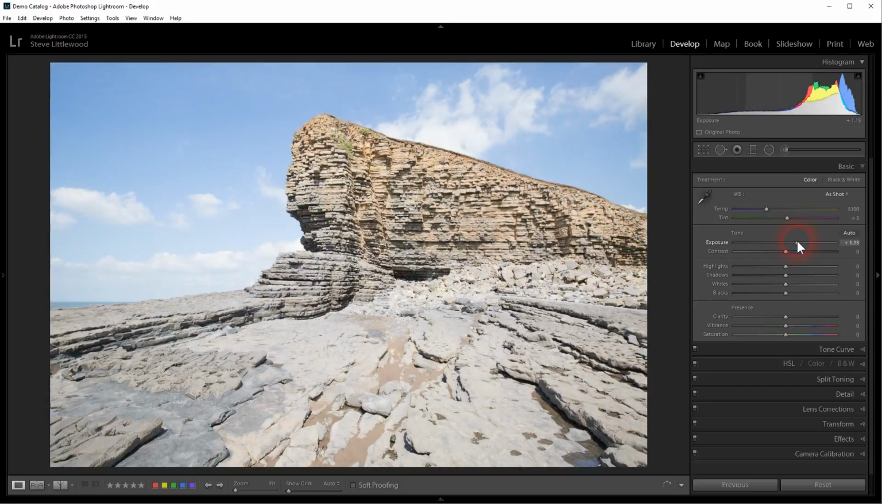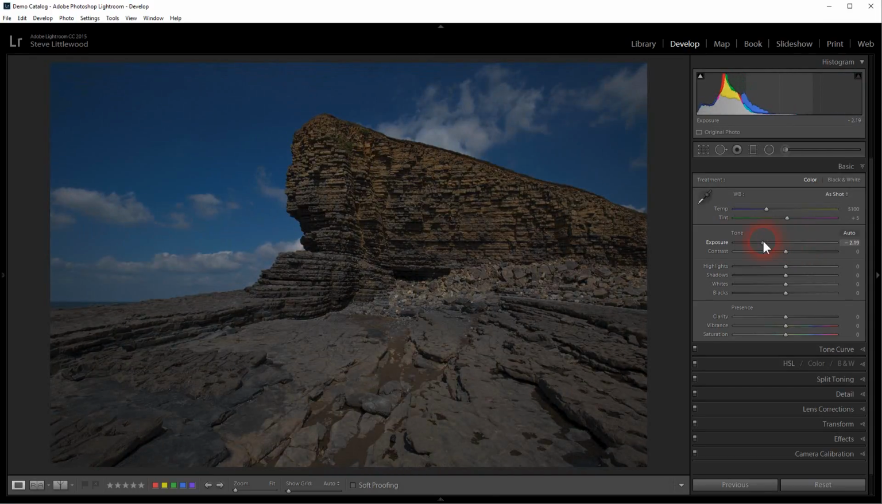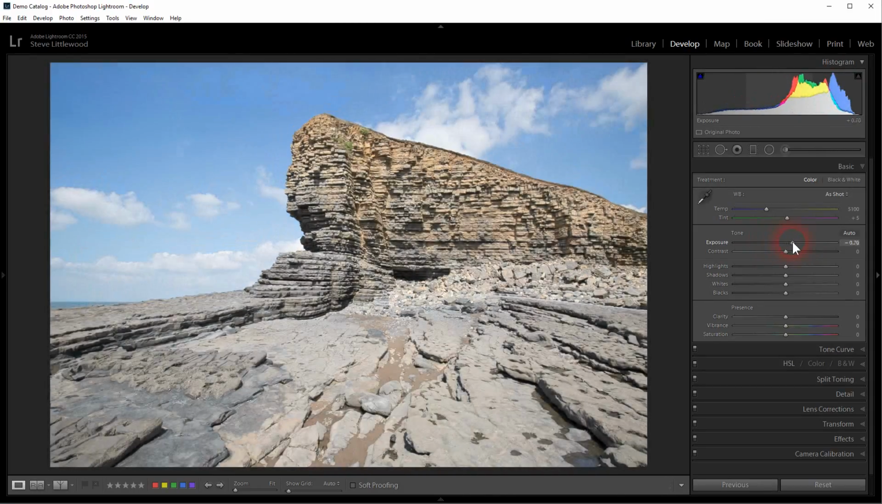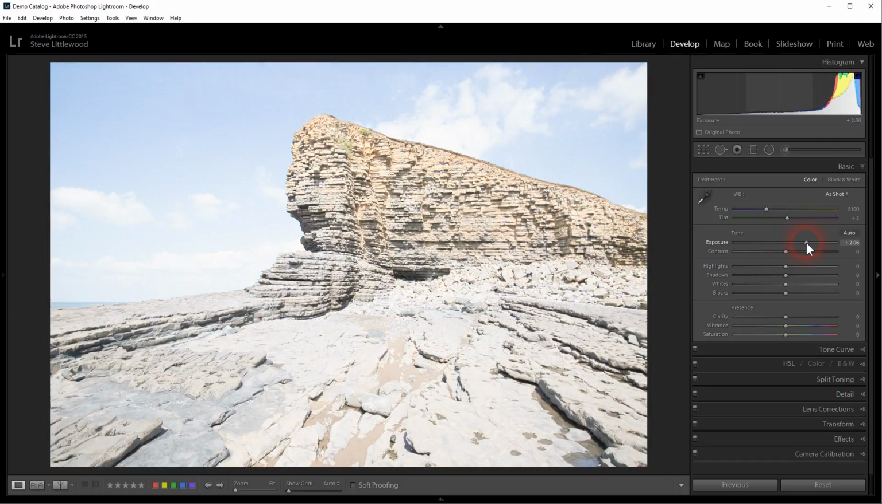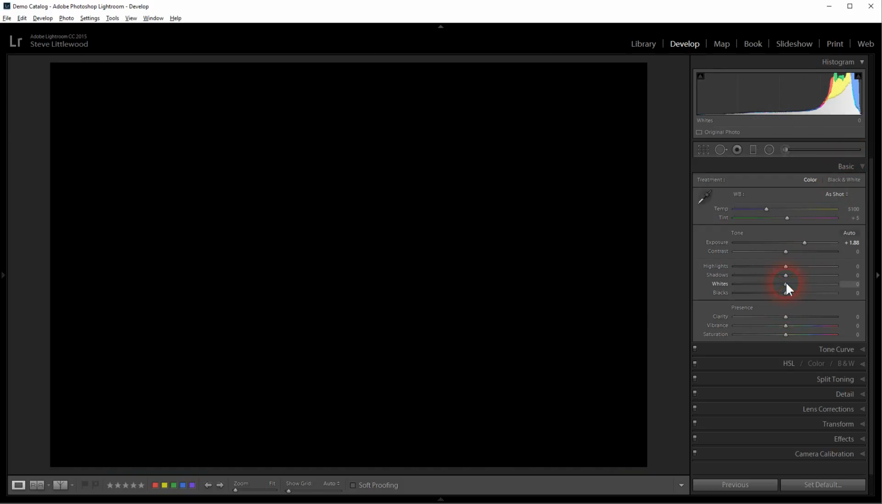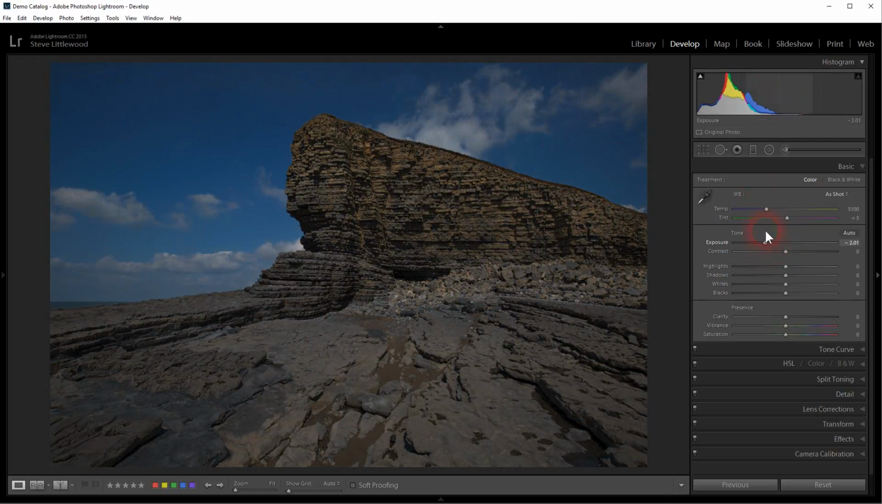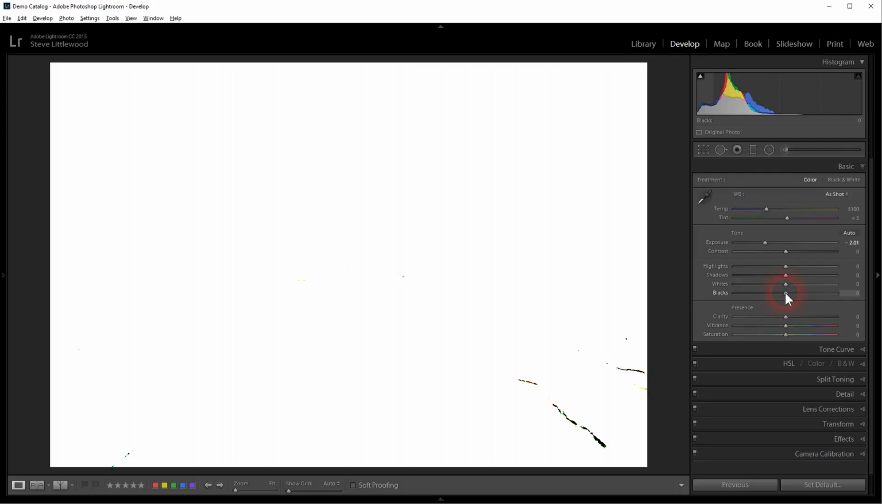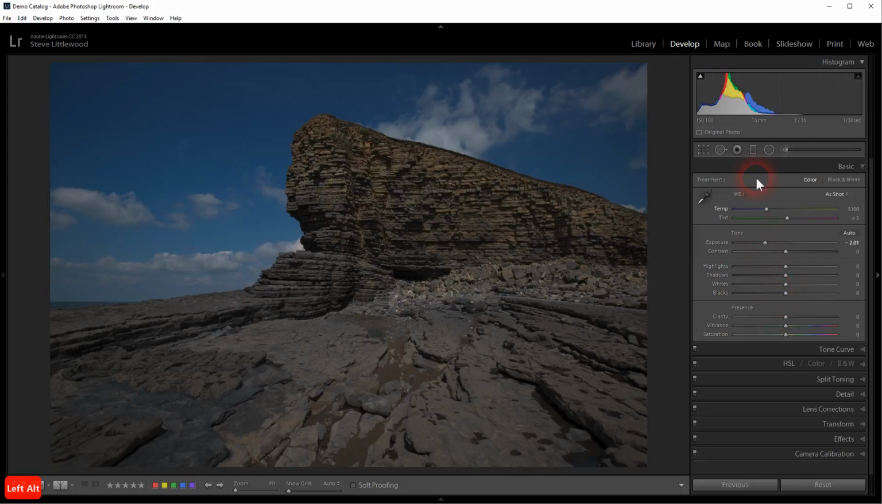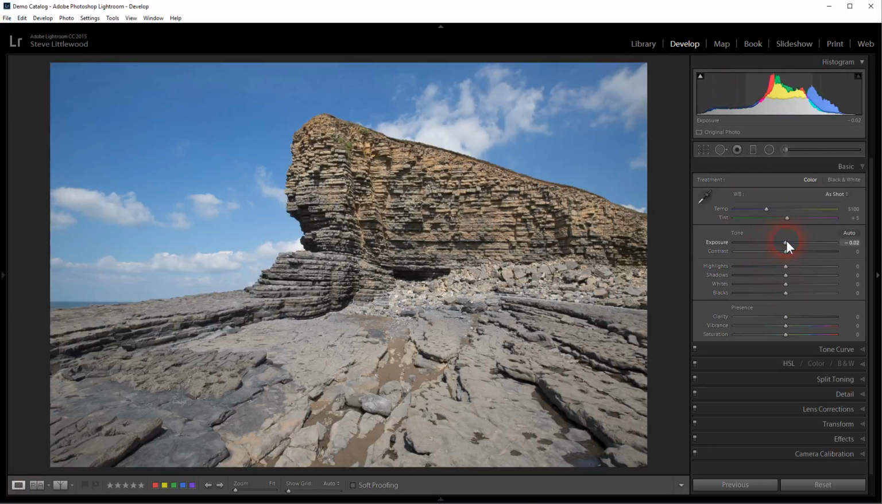Drag it to the right, drag it to the left, and it does it in a way that tries not to induce clipping. Even though I've dragged it right over to the right, there's still no clipping there. So it's squashed it all up without clipping. And if I drag it to the left, it's squashed it all up without clipping much of the blacks. So it's quite an intelligent way of changing the exposure.